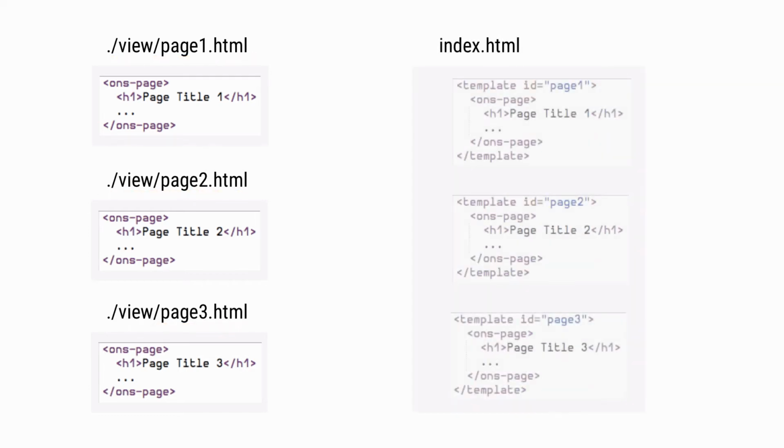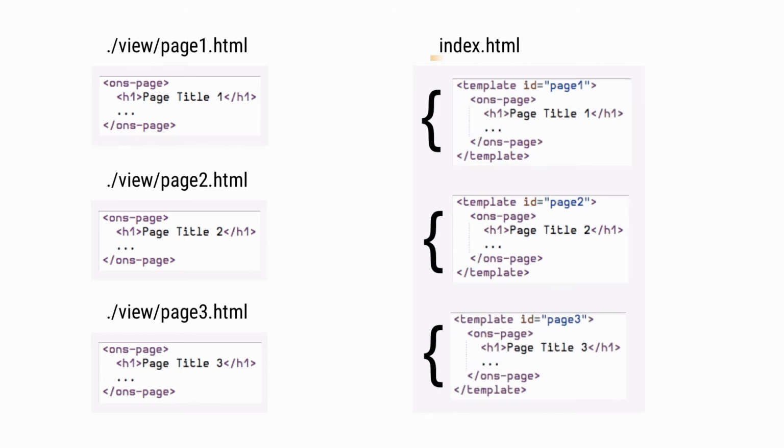The second way is to use template elements inside index.html. Sometimes it is useful to have a bunch of templates defined in this main file. HTML template elements can hold pages just like separate files do. Their ID in this case must be manually specified in the ID attribute, as visualized in this source code.